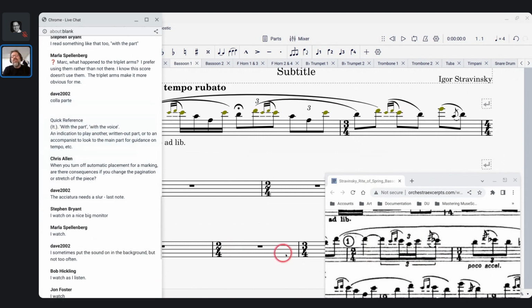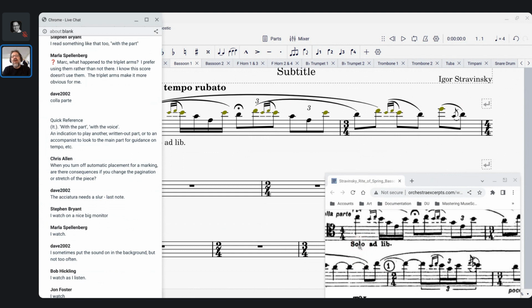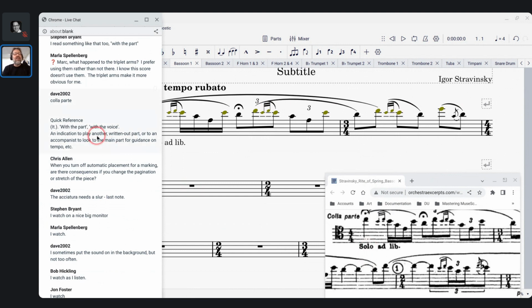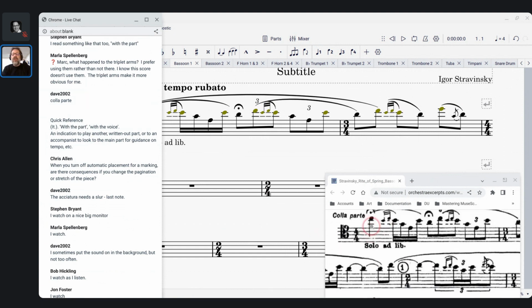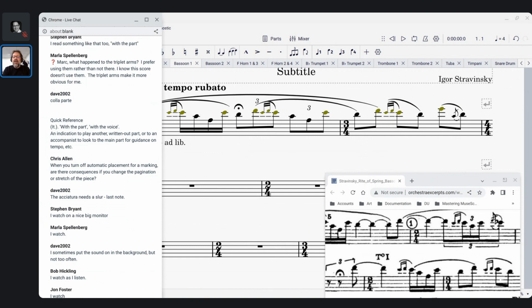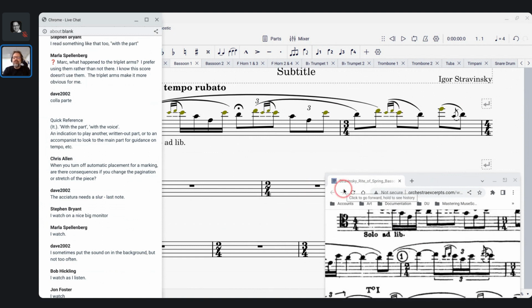Okay, now I get it. With the part. So people should follow the part. With the part. Yeah, that makes sense. That does make sense. Okay, so colla parte, with the part, means people follow the leader. Yeah, okay. I get the intent of that now.